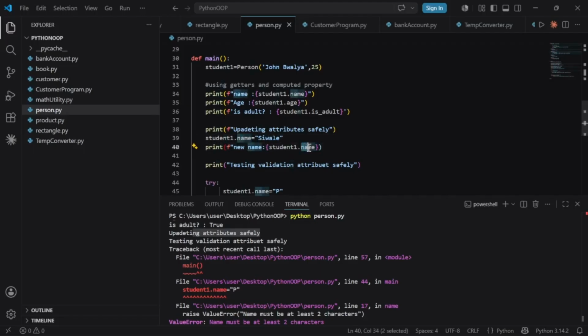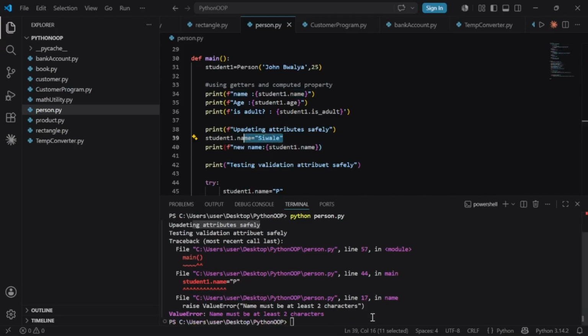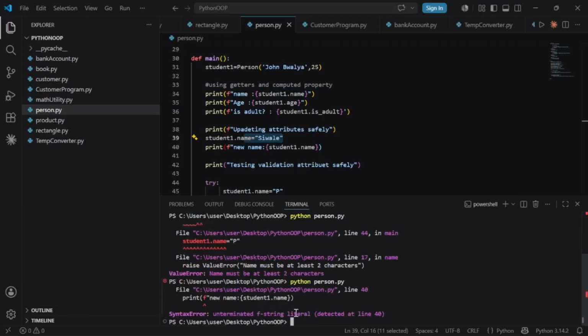But look, I'm just accessing more like the same variable. I'm doing it at the same time: I can print it, and at the same time I can assign it. These are the works of properties. So let me run this program again. Print new name. Okay, I missed the colon from there.